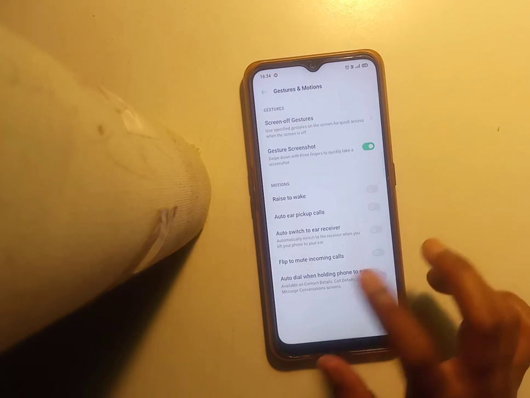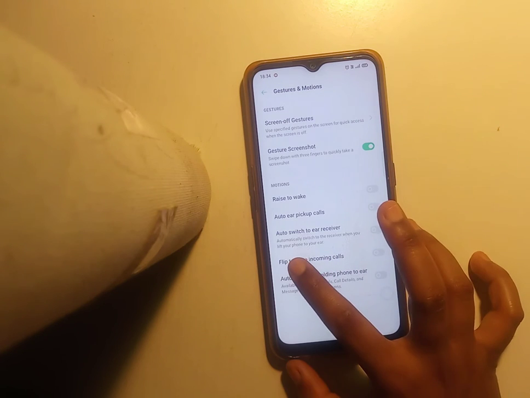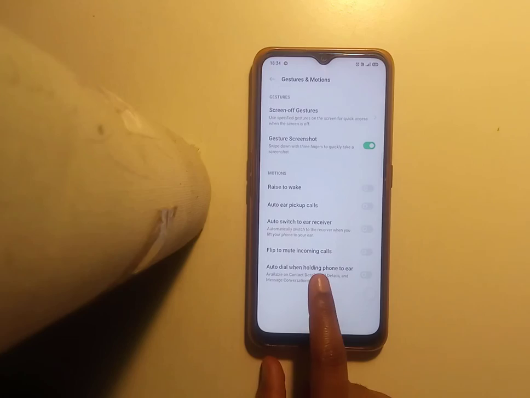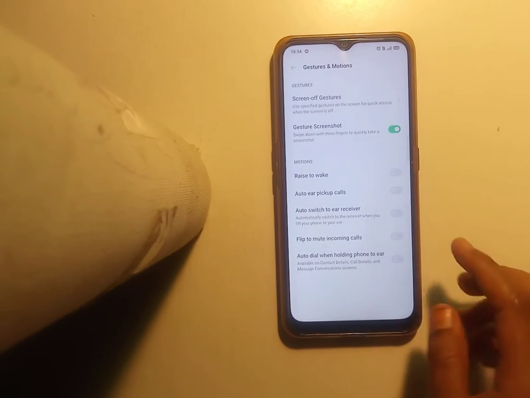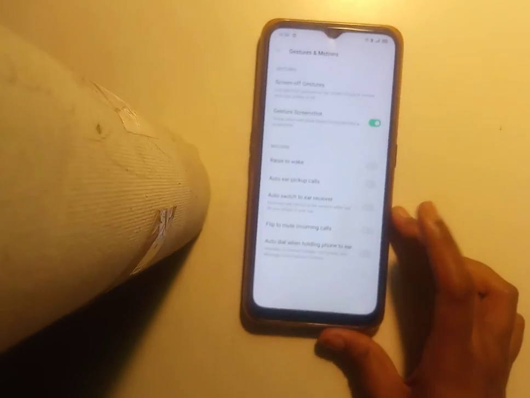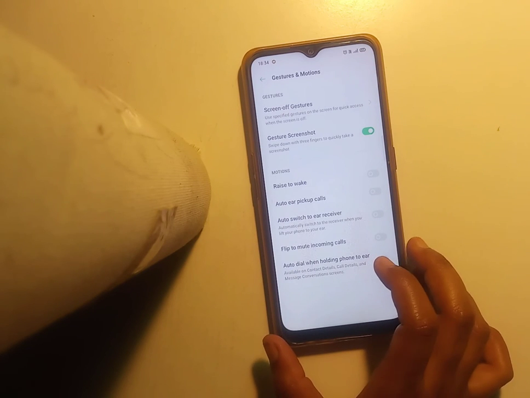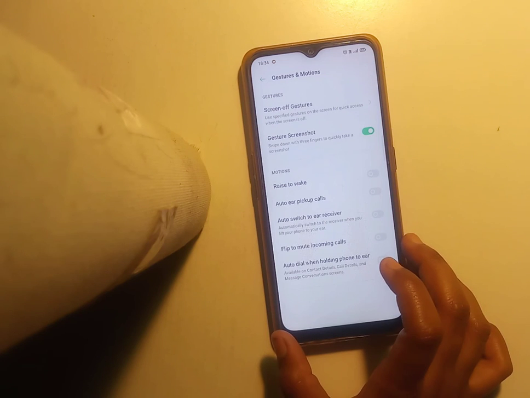It will automatically switch to the receiver when you lift your phone to your ears. Flip to mute incoming calls. If you flip your phone like this, flipping means like this, it will cut the call, or else it will mute your calls. Auto dial when you hold your phone to your ear, it will auto dial the numbers automatically.